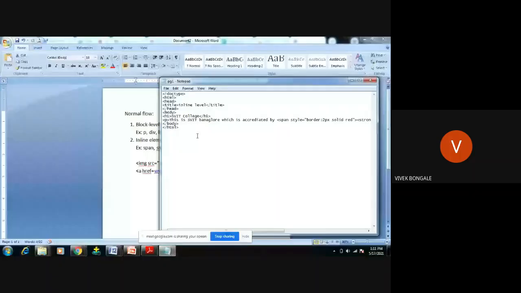Then what is non-replaceable? Non-replaceable is a combination of both inline and block elements. I will show it in code. It is a combination of both: a replaceable element and a block element can both be used in the same program. That is what non-replaceable is.